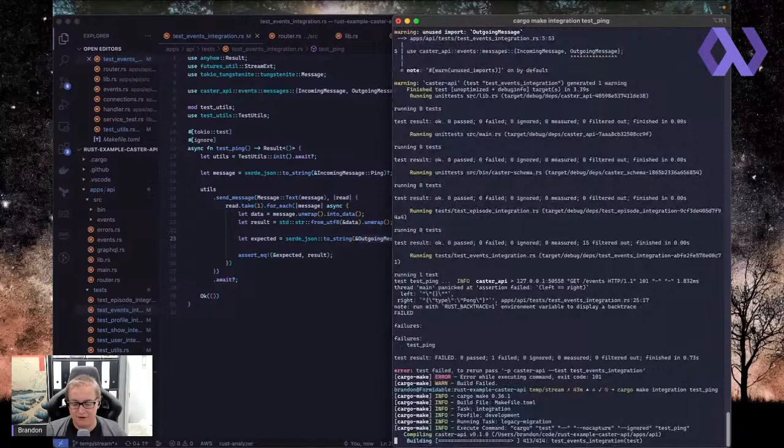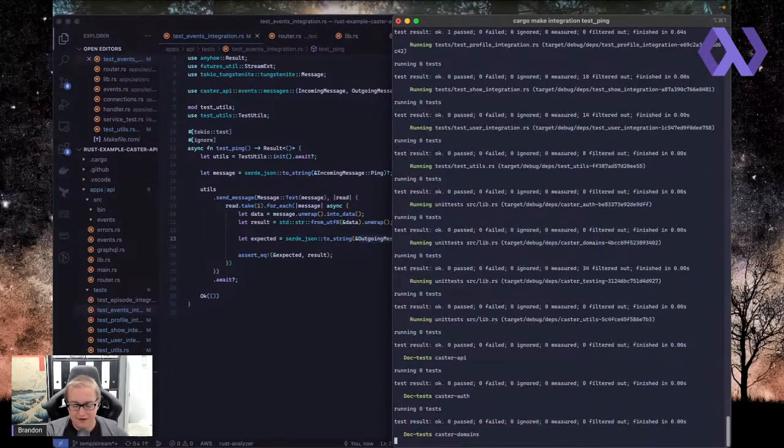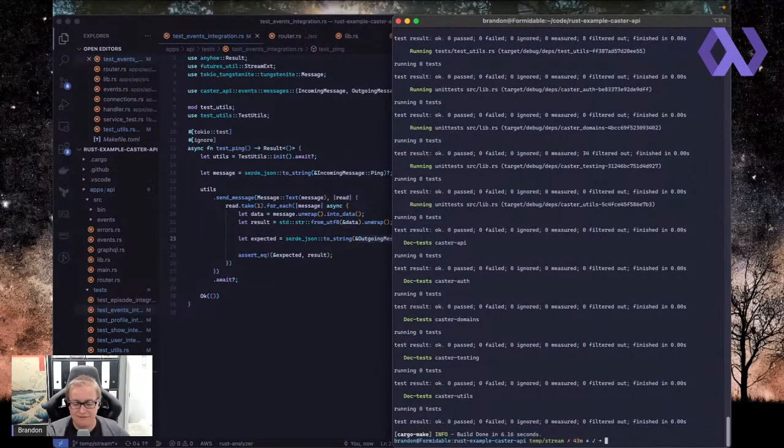We should have our WebSocket server up and running. It's handling commands. We're now integration testing it both on our local machine, and we can run this out in CI and get an idea of how things are working.